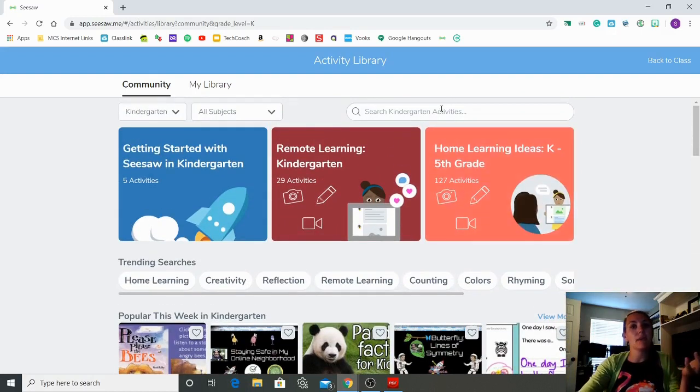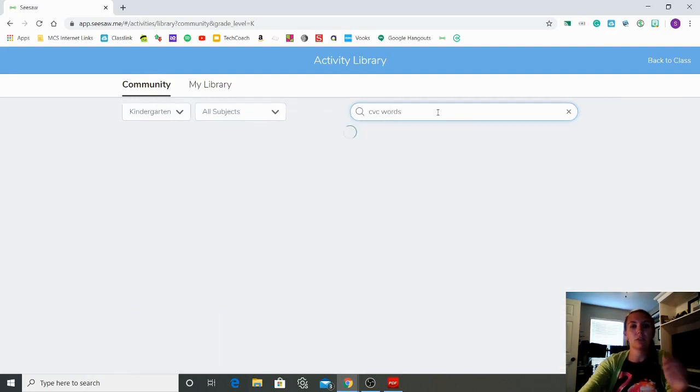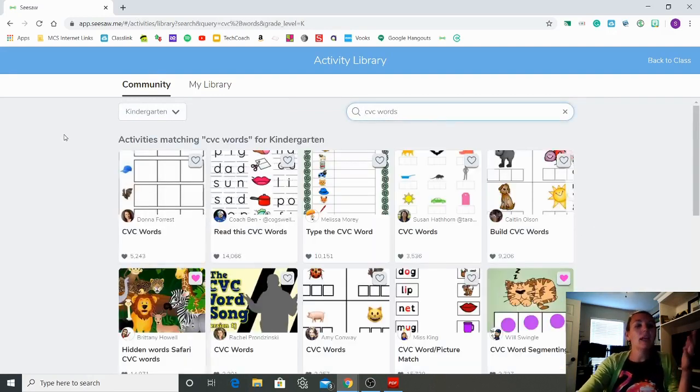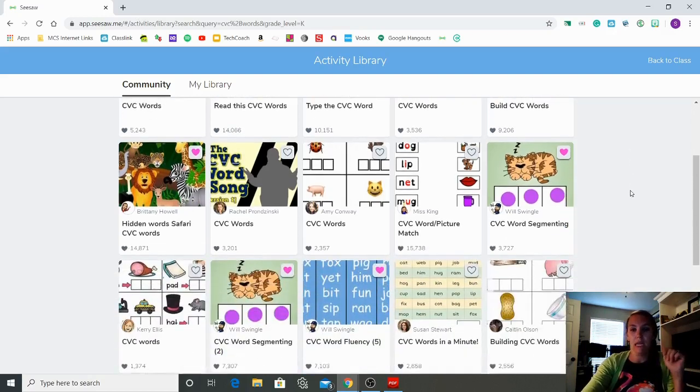So at the beginning of kindergarten, we were working on CVC words. So here I am in the search bar doing the CVC words. And it gives me all these user uploaded activities, things that are already there, and they're all free. The number one thing why I love this website. It saved me a lot of work, and it's all free. Didn't have to buy anything.